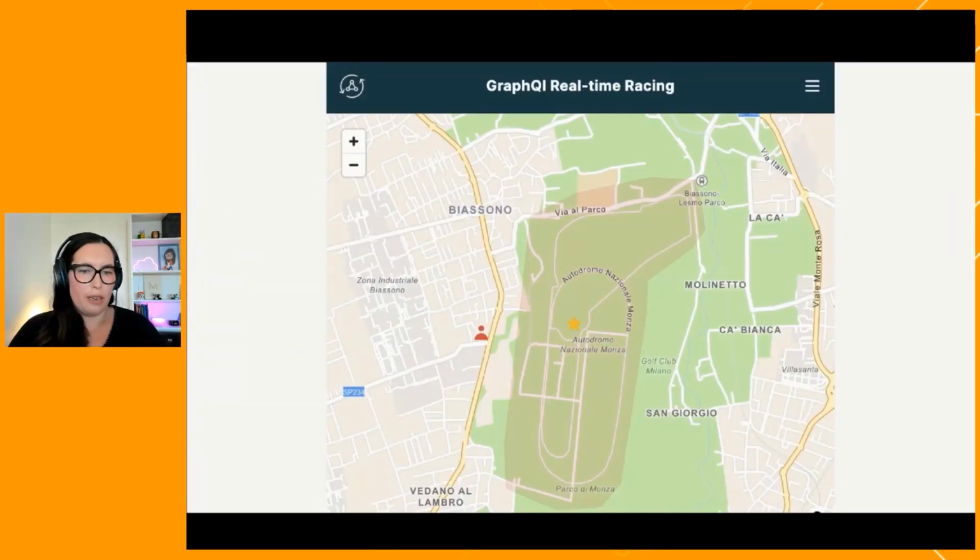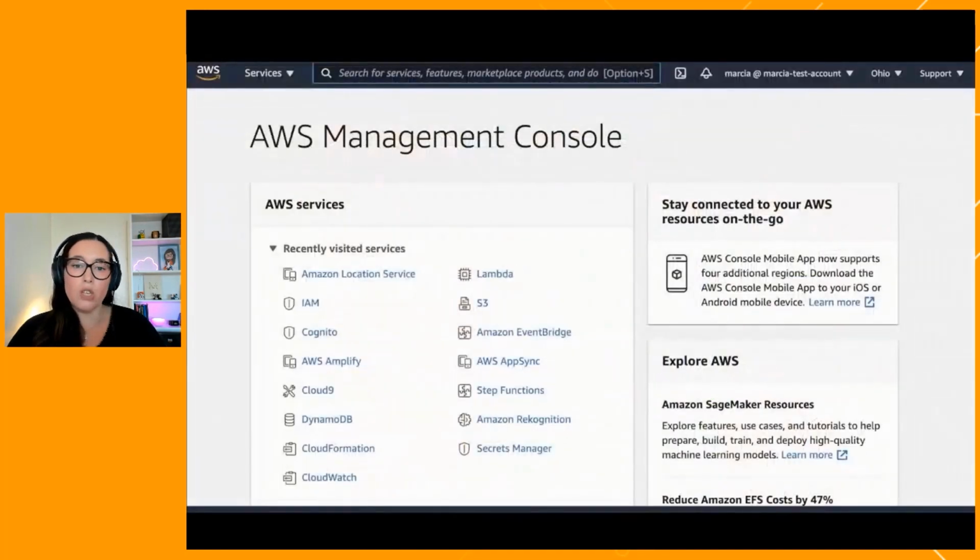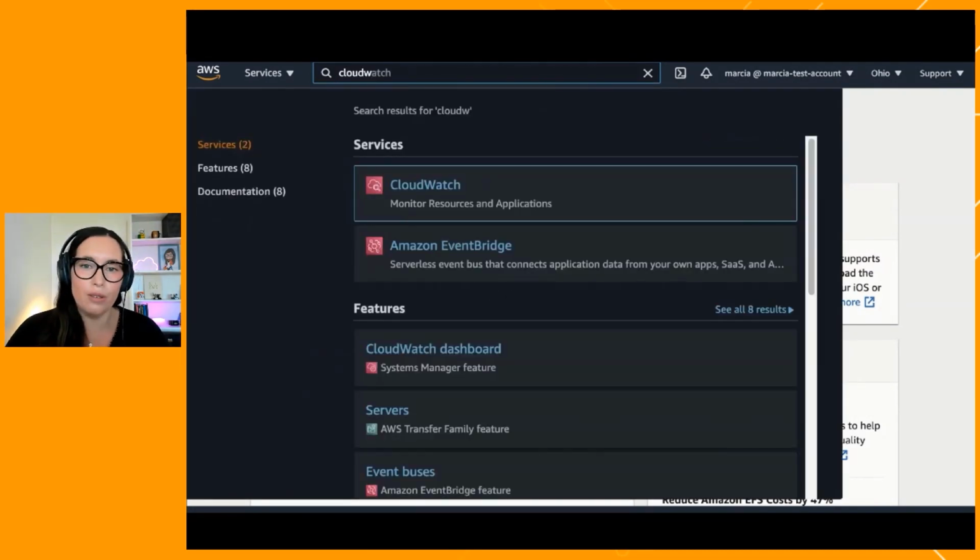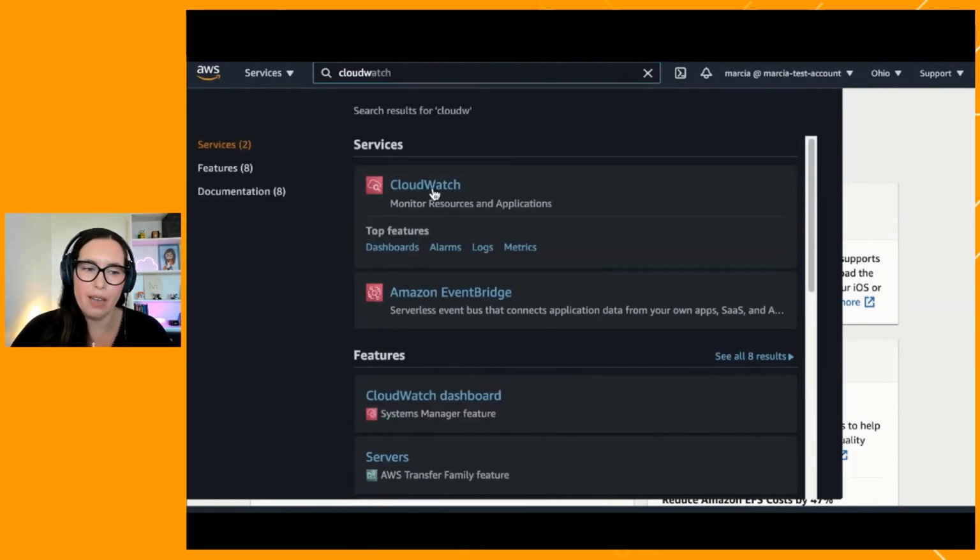So now we can try this out and see what is happening in the backend. We can see how the events are coming into CloudWatch. So let's do that. For that, go back to your management console and find CloudWatch. You find that by searching. It's the easiest way. I would recommend you go and find CloudWatch.